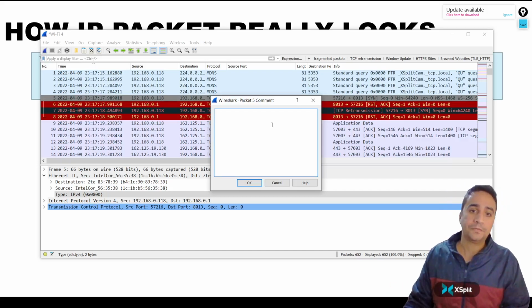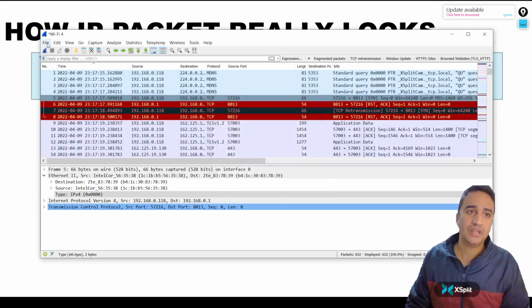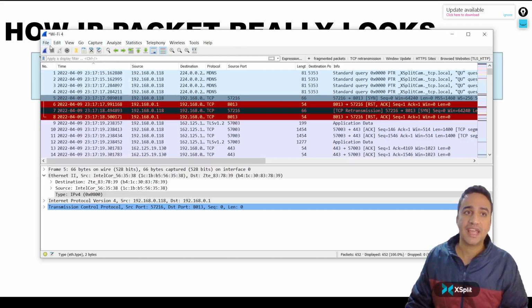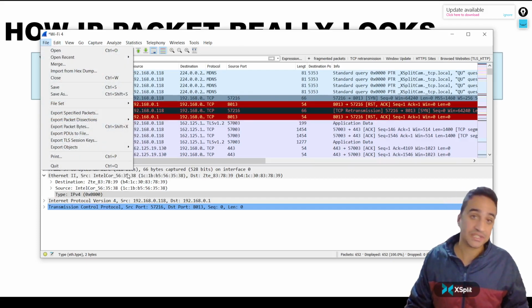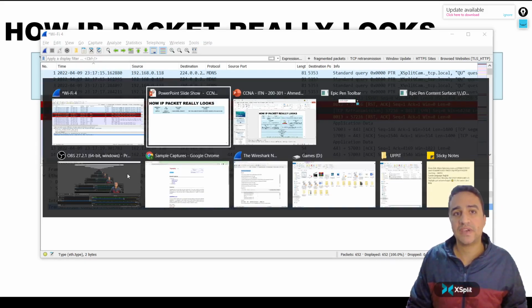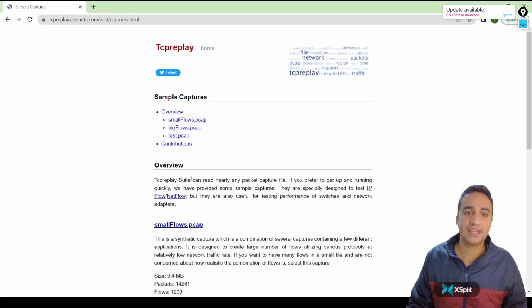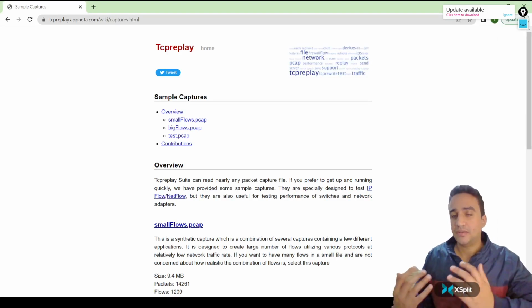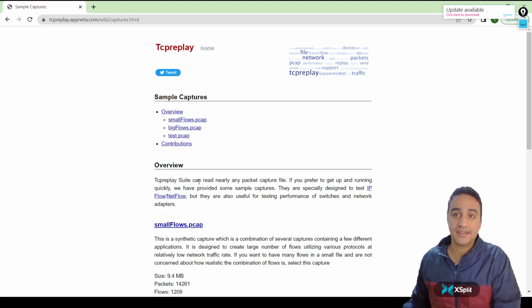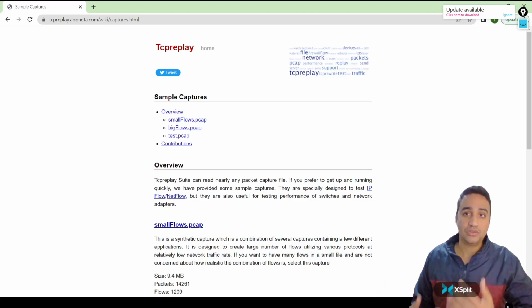So in Wireshark, we will open an existing trace file, and let me show what is the trace file that we are going to use in this video. The trace file is essentially a pre-captured packet capture using any packet capturing software, which we can then rely on to do a kind of training on Wireshark.